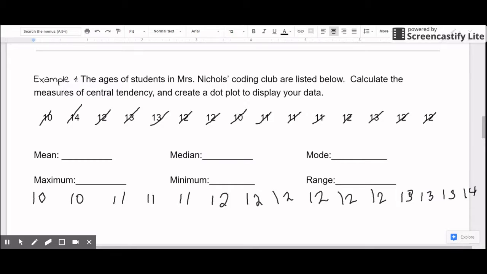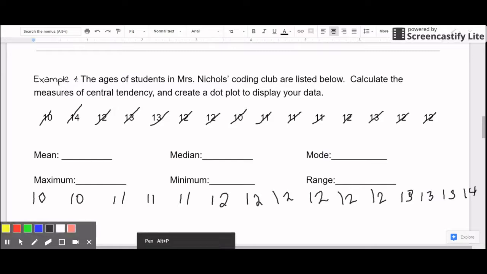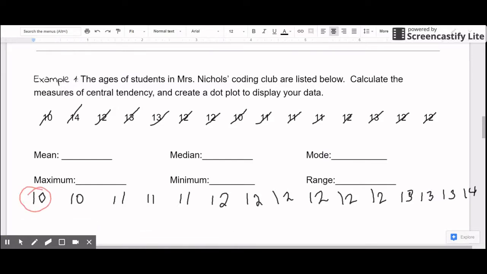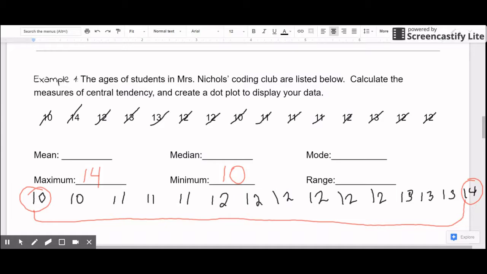Let's start with the easy ones. The maximum and minimum, those are my extremes, right? So my minimum is going to be 10. That's my smallest number or my youngest age. And my maximum is going to be 14. That's my biggest number. From that, I can calculate the range because the range is the distance between the biggest and the smallest numbers. So 14 minus 10 tells me that my range is 4.